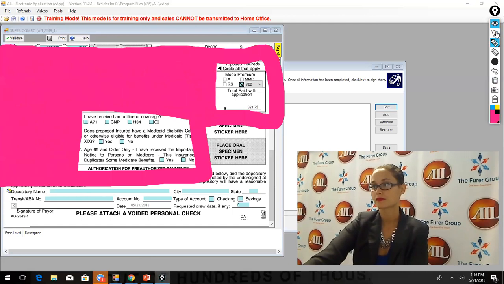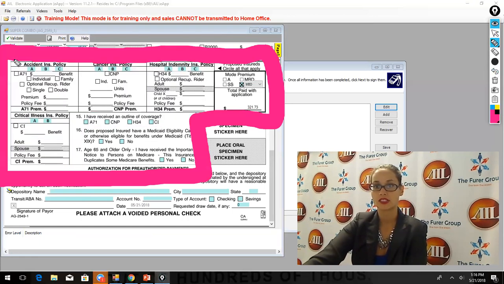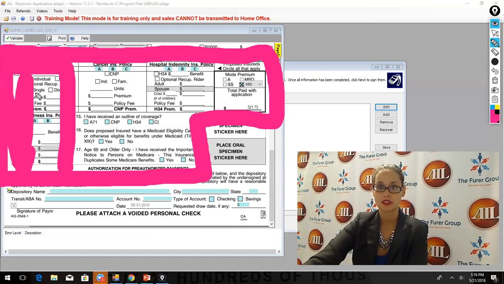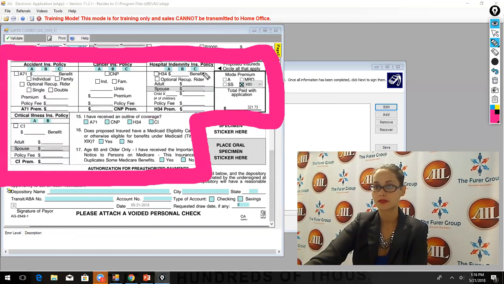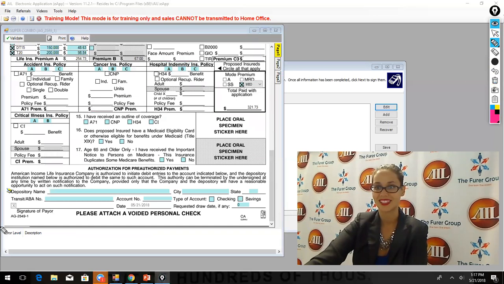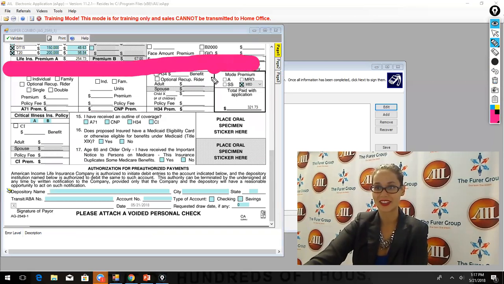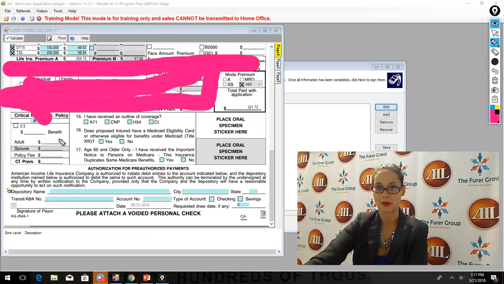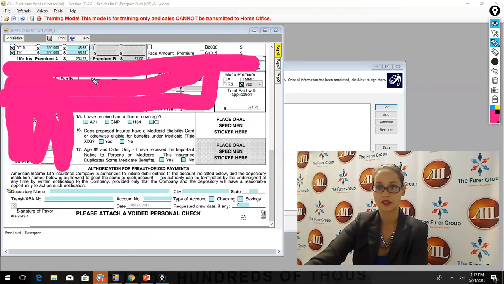Cool. So then what you do want to go over is, okay, the next one says, I've received an outline of coverage. This is in reference to those things I just crossed off, so you can forget about that one. Let me actually just clear this up a little bit. That's questions 15, 16, 17. So let me just clear that out. I'm just trying to erase this without covering up the things I want to see. All right, cool. There you go. Good enough.